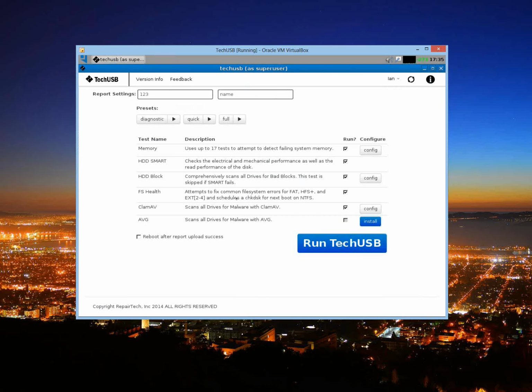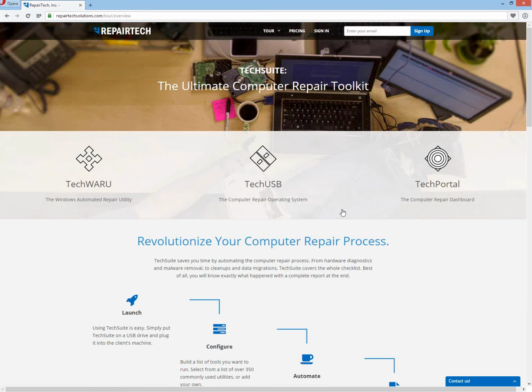So that is the TechUSB main page here. Like I said, because we're in VirtualBox, it acts really finicky because it can't find any malware. So what I'm going to do instead of actually running it is show you what it would look like.